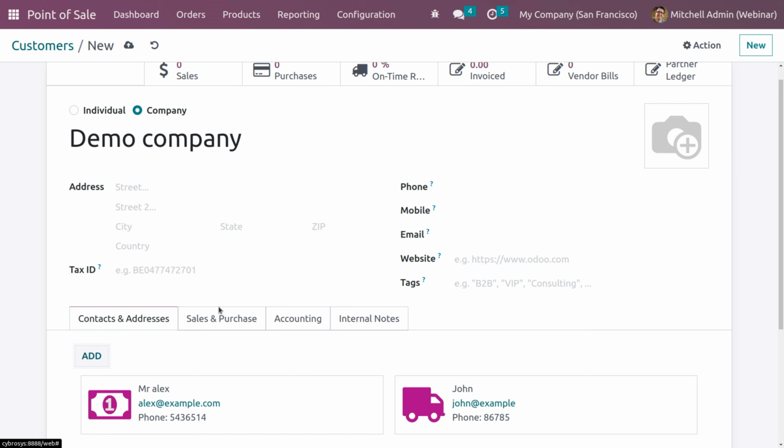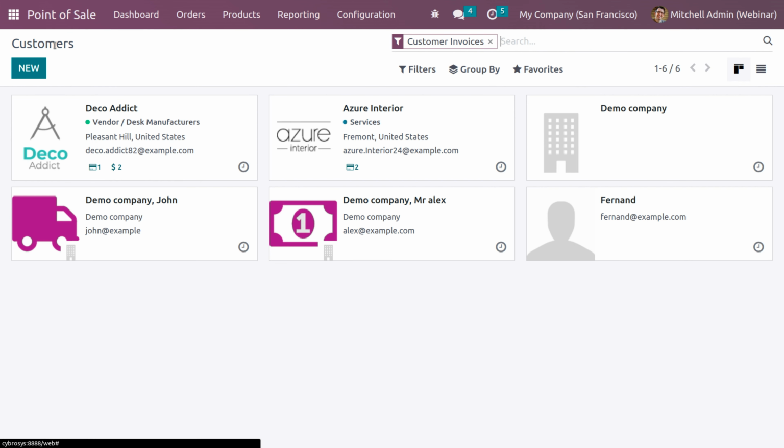And let's see, there will be two contacts under this company, that is two addresses. One is invoice address and another is a delivery address. So when you look into your entire contacts, you'll be able to see there are two more contacts generated, like demo company John and demo company Alex. So these are the contact addresses of demo company.